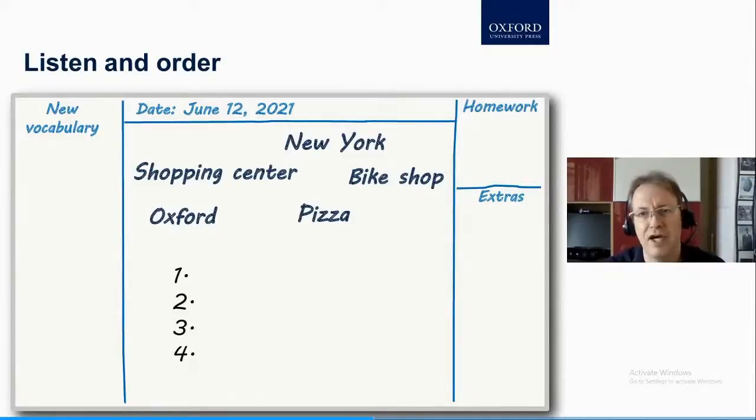I think we have an example of the listening. So I'm going to ask Sophia to play the MP3 and let's listen to this.